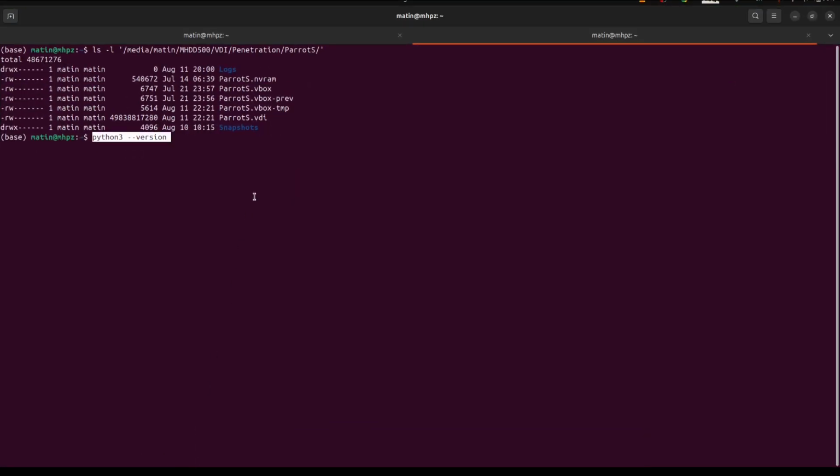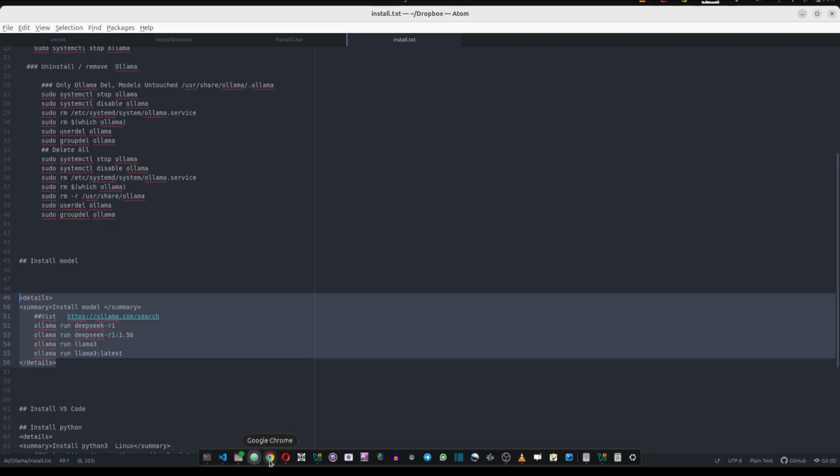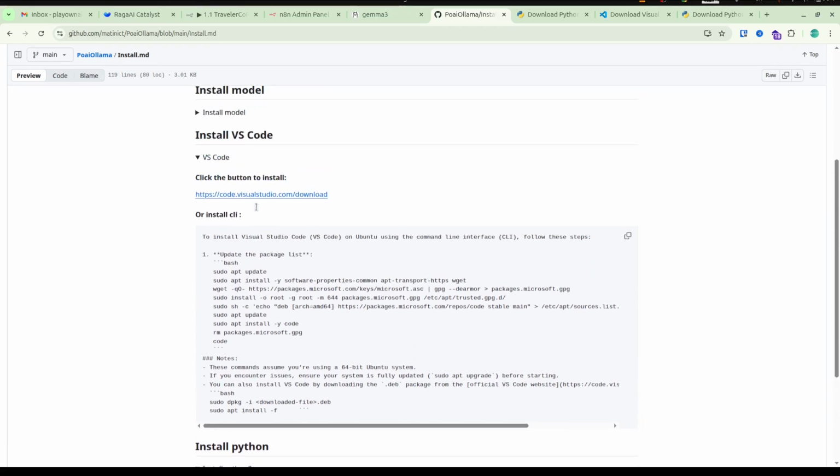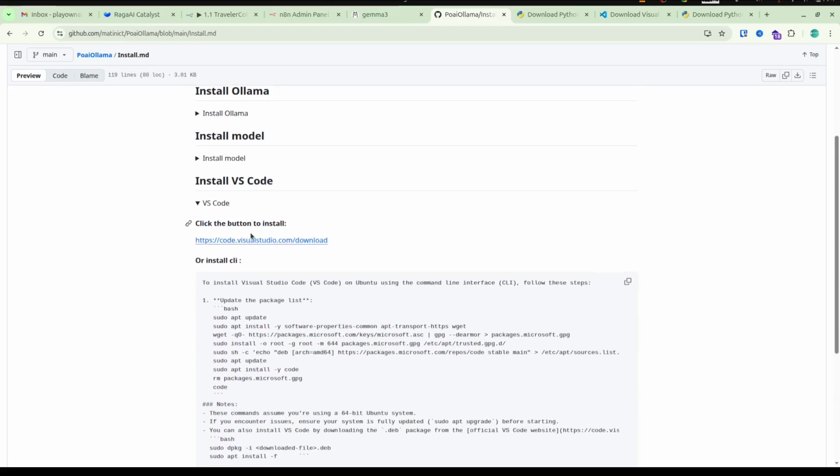If you're on a Linux system, Python 3 is often already installed. To verify your Python installation, open a new terminal or command prompt and type python3 --version. If you see a version number, you're all set and ready to move to the next step.